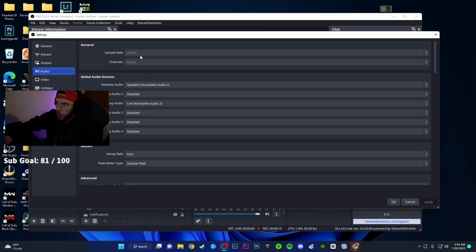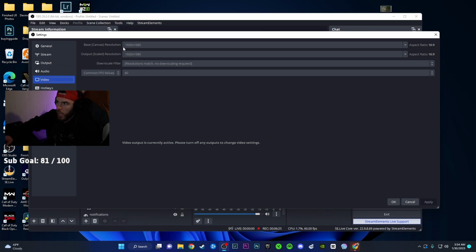Audio is whatever you can do, just make sure your sample rate is at 48. Video, I have it at 1080 by 1080. You can change this to the next one that's lower if you see that your stream is skipping frames or slowing down, or down here where it shows your CPU usage, or if you see your FPS dropping on the stream.